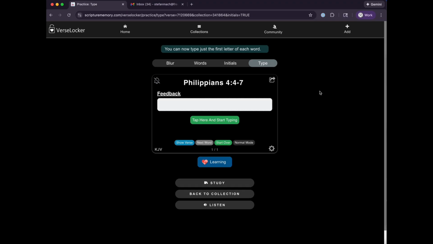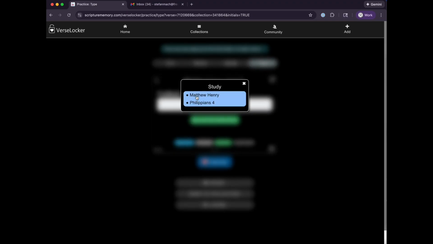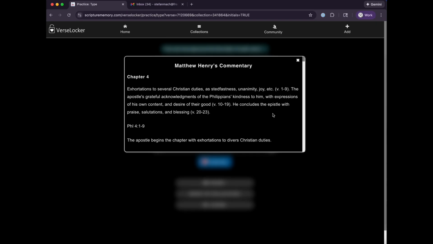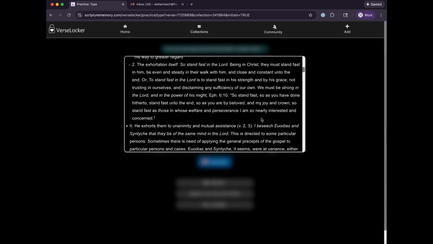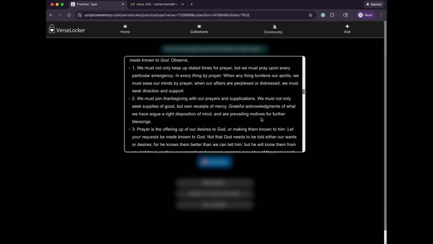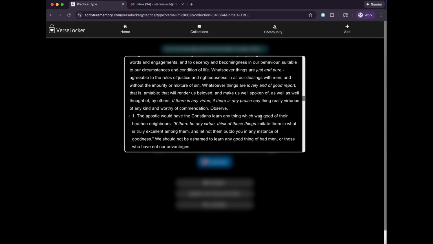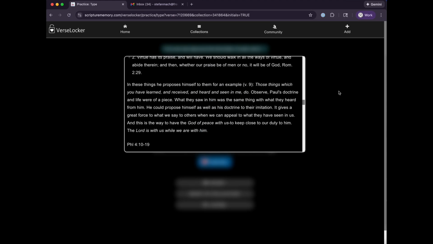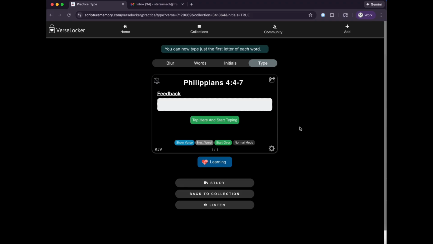Selecting outside of the box, it goes away. But you also have Matthew Henry's commentary, and it'll take you right to the chapter, and it's a free, ancient commentary that is pretty good, and it covers the entire Bible. So that's just a nice little bonus feature.